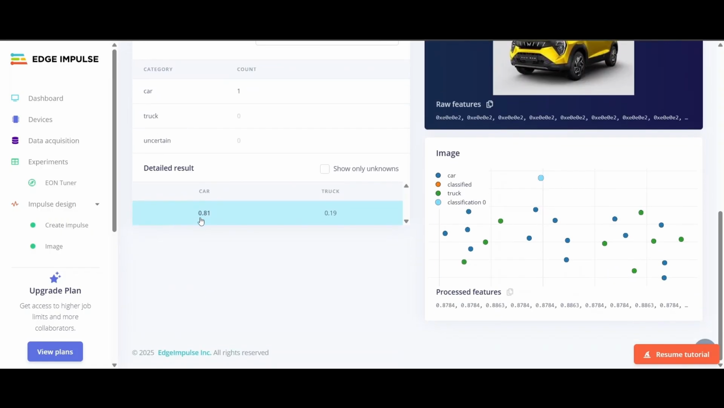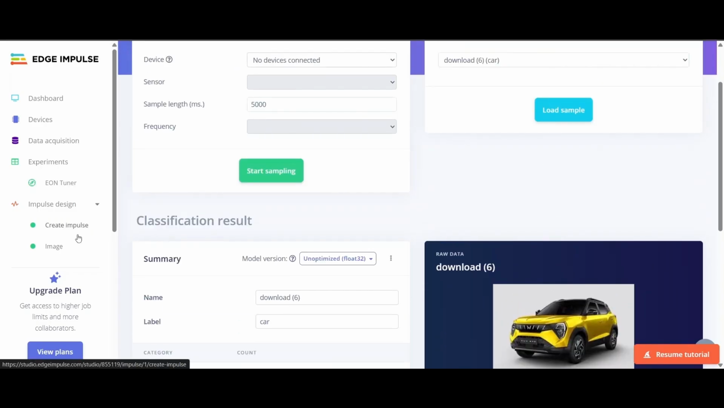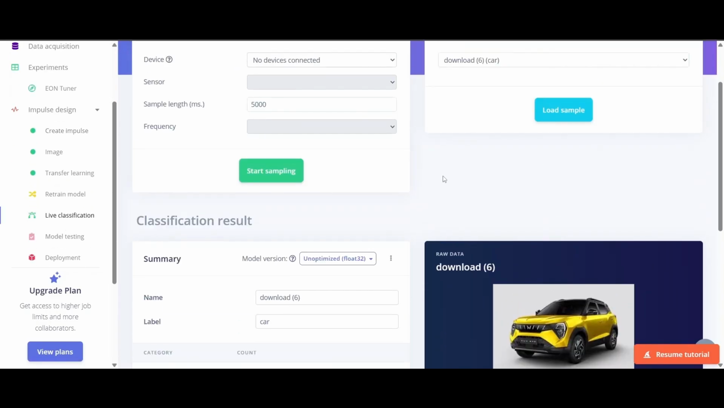It's showing it has an 81% surety that it is a car, and 19% sure that it is a truck. Obviously, the higher percent wins, so it is sure that it is a car. So there you go, car. So it has correctly classified from the things that, and we don't want this. We want to classify our own image, right?